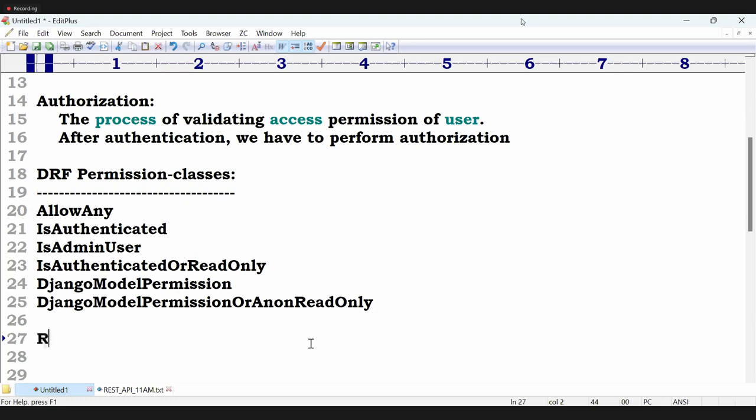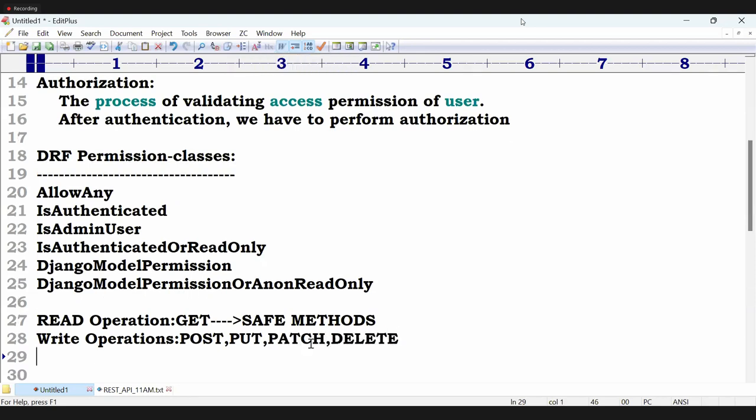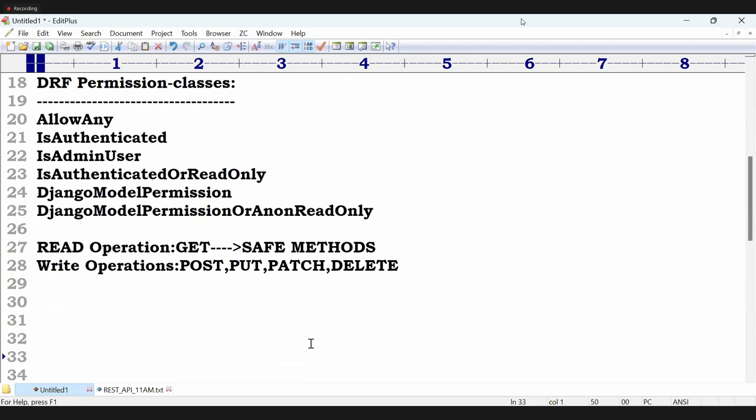So in all the operations, the read operation, how to read the data by using the get command, this is always a safe method. We don't want to provide restriction for this. For the write operations, those are post, put, patch, delete, you have to provide permission classes. First authentication. Today we need to discuss token.